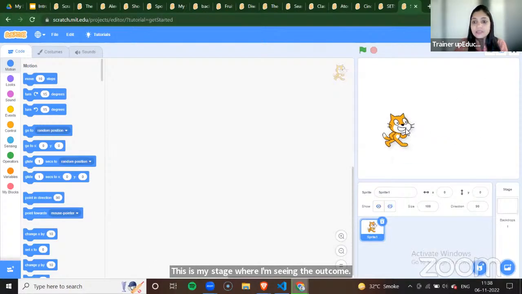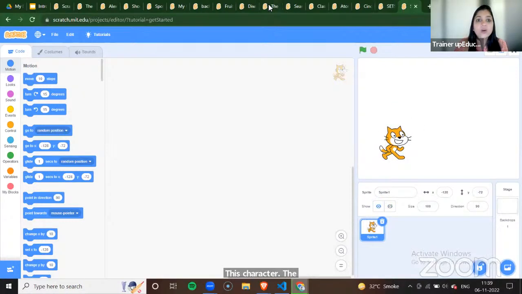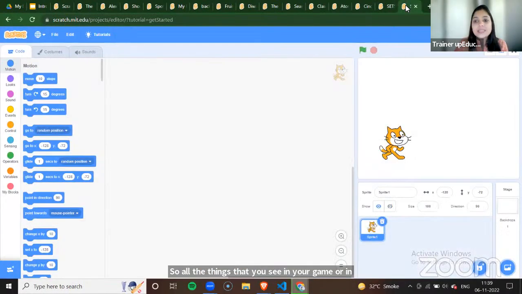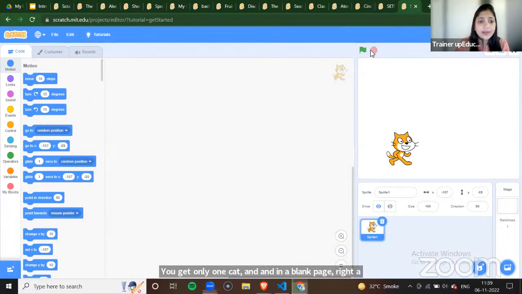This character, this cat you see over here, is called a sprite. All the things that you see in your game or in your stories are different sprites or characters that you need for your project. You can add, you can upload, a lot of things are possible. By default, you get only one cat and a blank, white stage. And we can customize all of that.